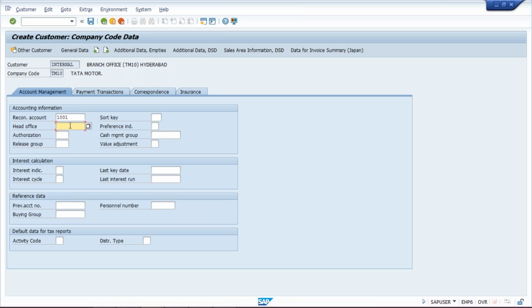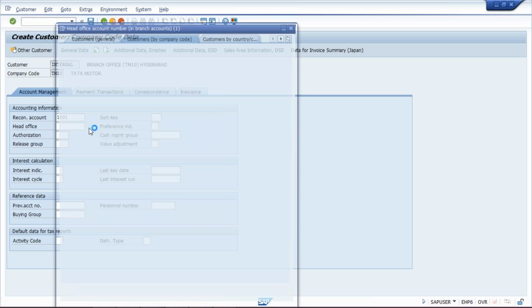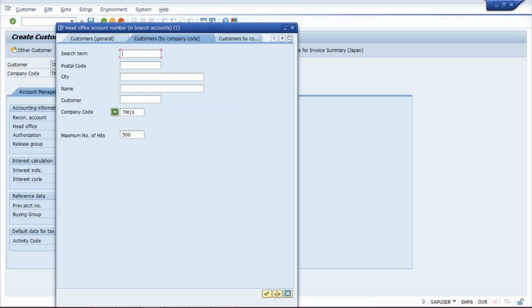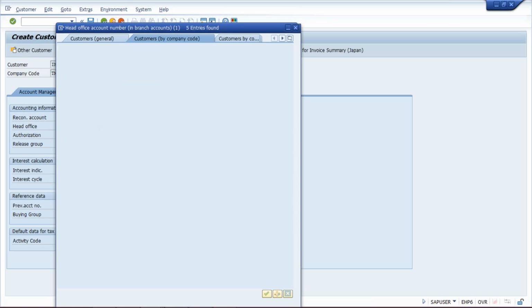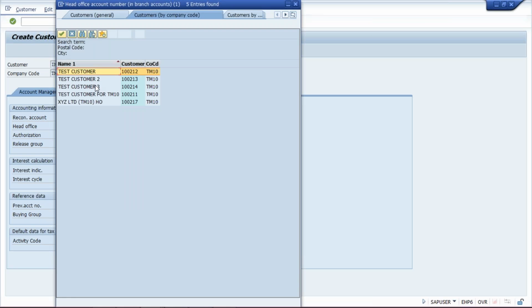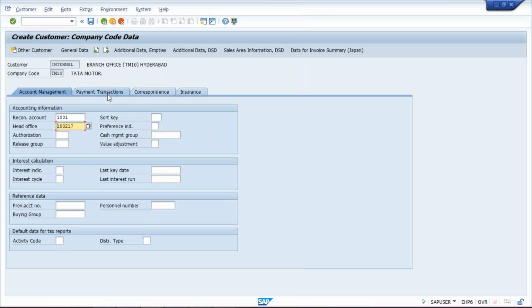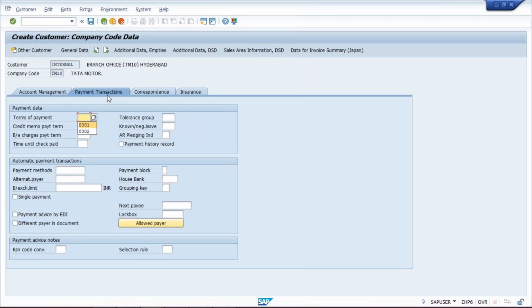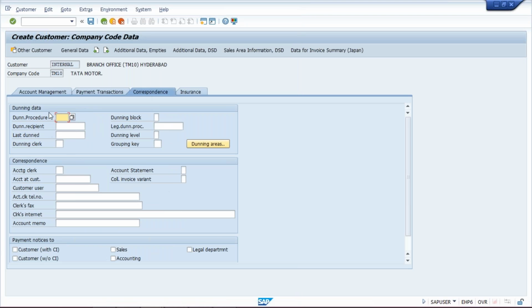Anyway, here in head office we give the head office customer number. Whenever you create a branch office, you have to give the head office customer number. What is that customer number? This one, the head office, 217. Here in payment transactions you can give this one, and in correspondence we can give dunning procedure TM10 and save it.